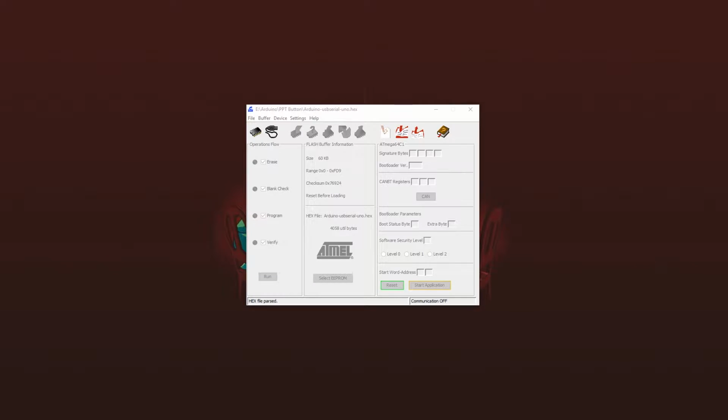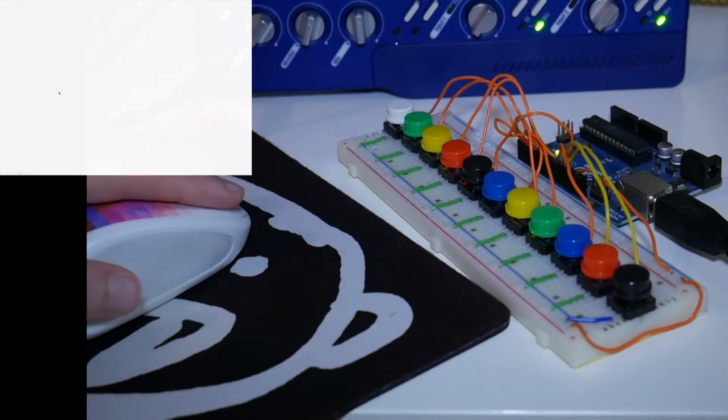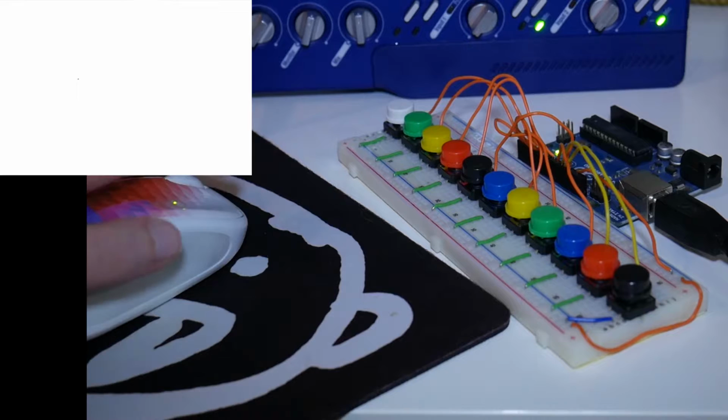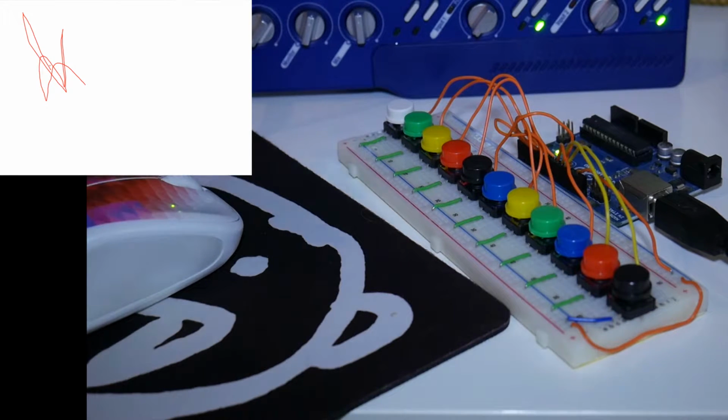So how you do that is you essentially load a little piece of firmware onto the Arduino, reset the Arduino, unplug it from the computer, plug it back in, and then if you look at your devices, after you've done that, the computer thinks it's a keyboard. And then when you're in a presentation and you press the button that you made for Control P, you're on the pen.